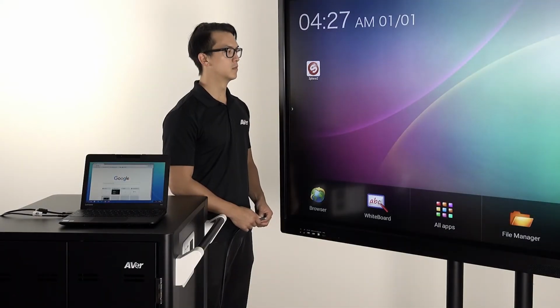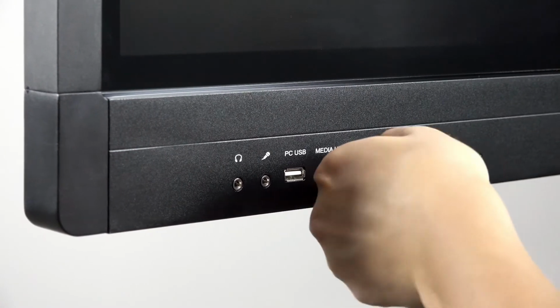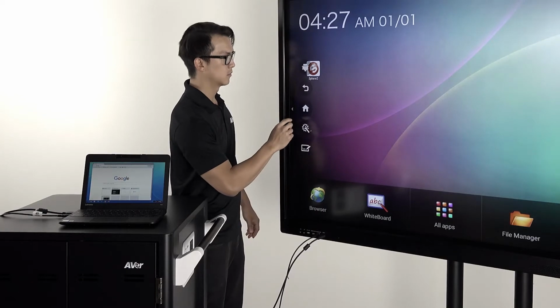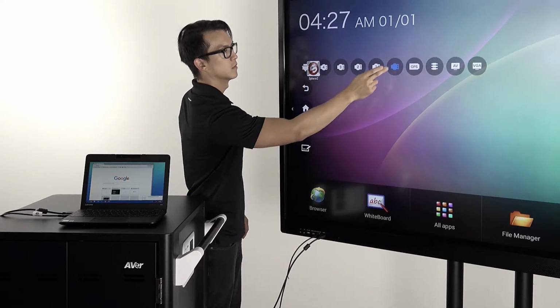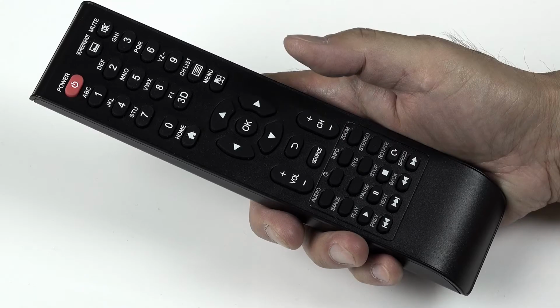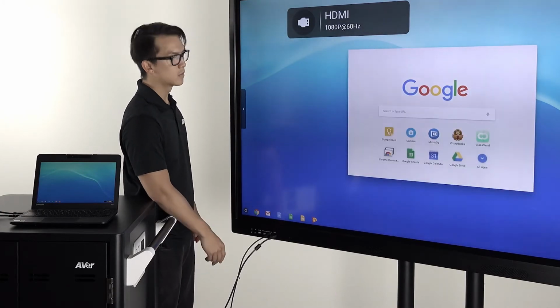To connect an external source such as a laptop or Chromebook, plug in an HDMI cable and a USB Type-B cable to enable the touchscreen function. Change the source of the panel to your device by using the left and right quick arrows, touching the source icon from the Android toolbar, or by pressing the source button on the remote. Your device is now connected to the panel and ready to use.